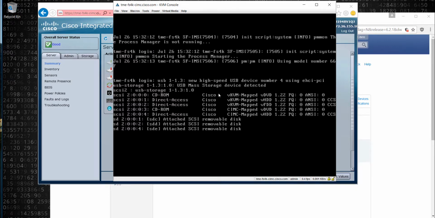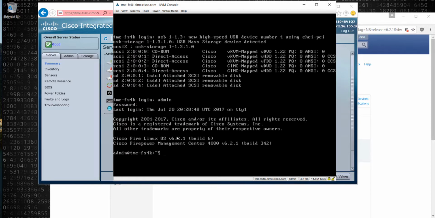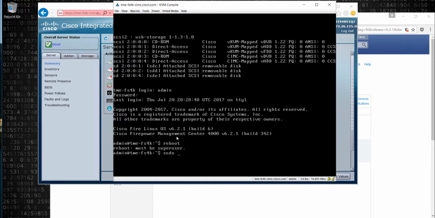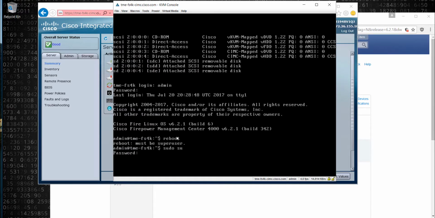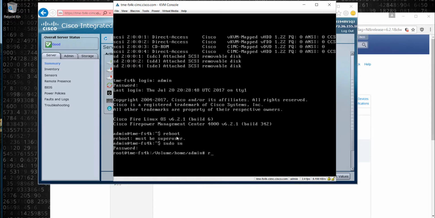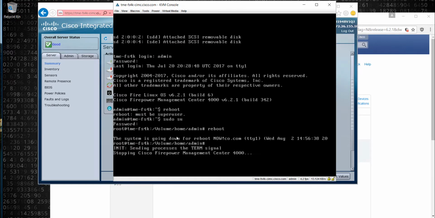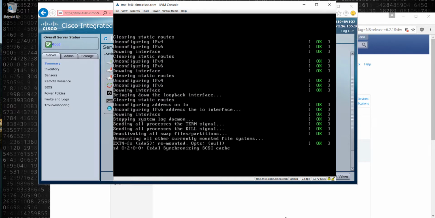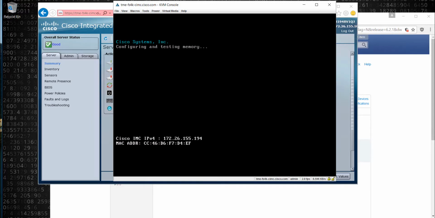So after the mapping has been done, we'll go ahead and do a reboot for the system. So go ahead and log into your Firepower Management Center using FMC credentials, and I will go ahead and type reboot. Now another note is that to do a reboot, you should be a super user. So I will go ahead and type sudo su and enter my password for Firepower Management Center. Once I'm a super user, I will go ahead and write reboot. So after the reboot, we will enter the boot option. So the process from now on will be more like a standard operating system installation process.